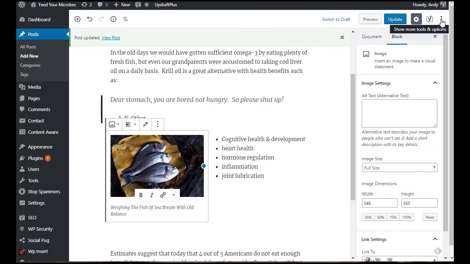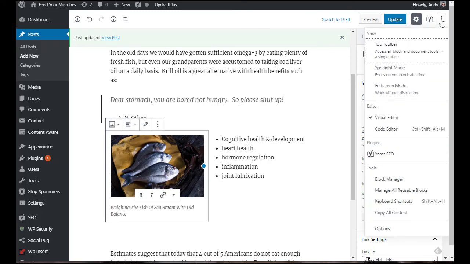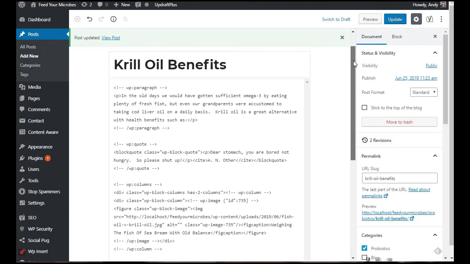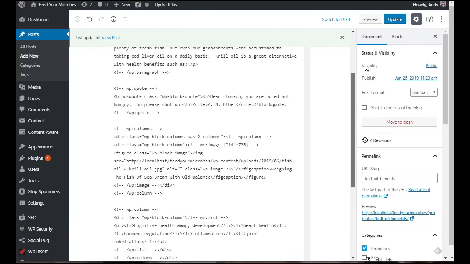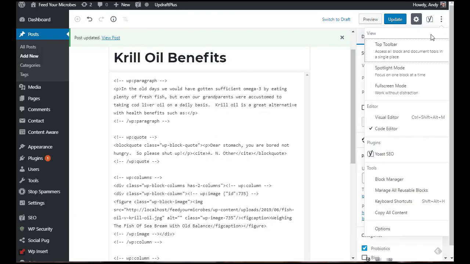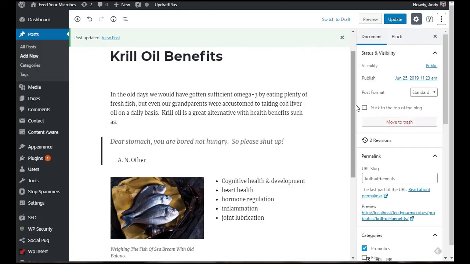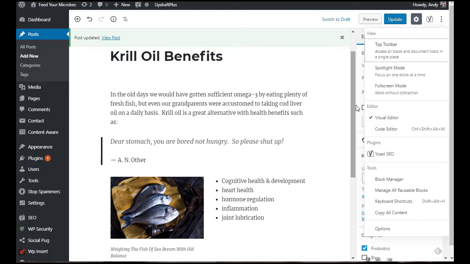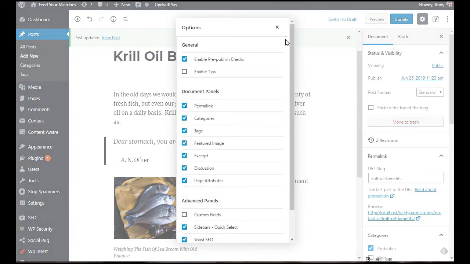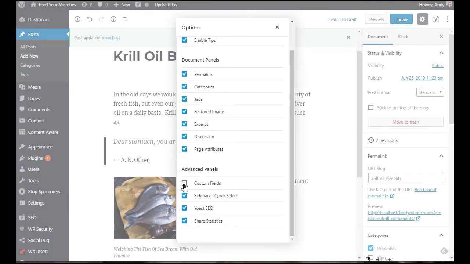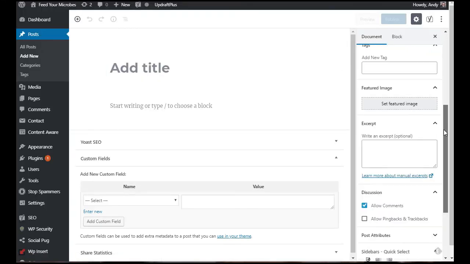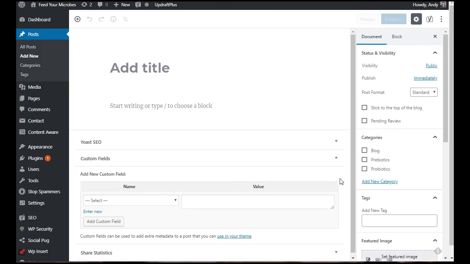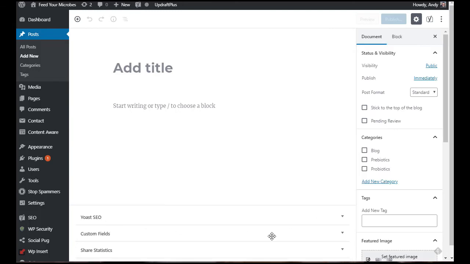Up here on the right we have more options, so we can, for example, go into the code editor. If you need to go in and edit code HTML manually, you can go into the code editor and then switch back to the visual editor if you want to. And if we go all the way down to options, you can turn things on and off. So for example, you could enable tips, and you might also want to show custom fields. So we can save those options there. And you can see custom fields now has appeared down here.